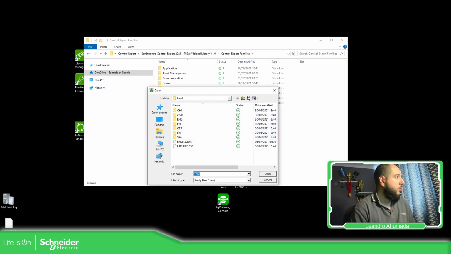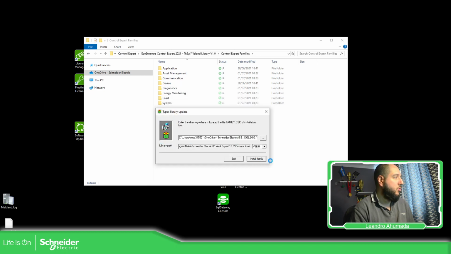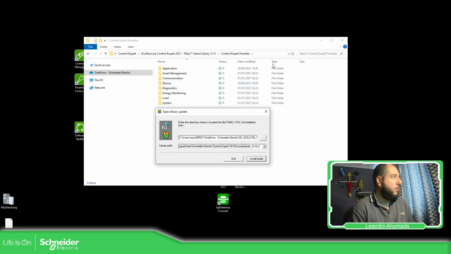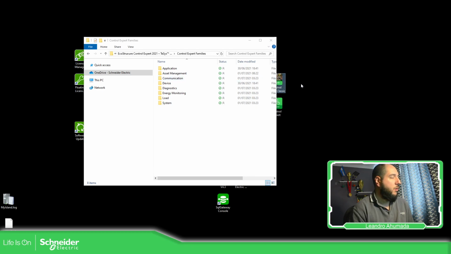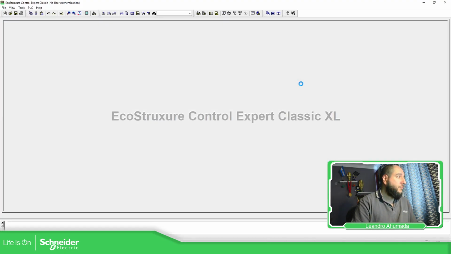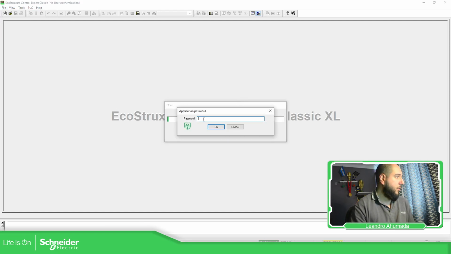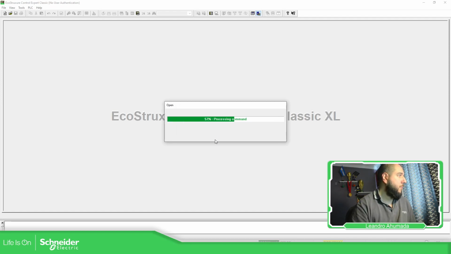And then I'm going to install the system. Should be the bus coupler avatar. Open, installed. Wait for it to be installed. Okay, good. Now what I'm going to do is to open the Control Expert. Once again, I'm going to show you where this information is located. So I'm going to open the program that I was working on. It has a password. Okay.